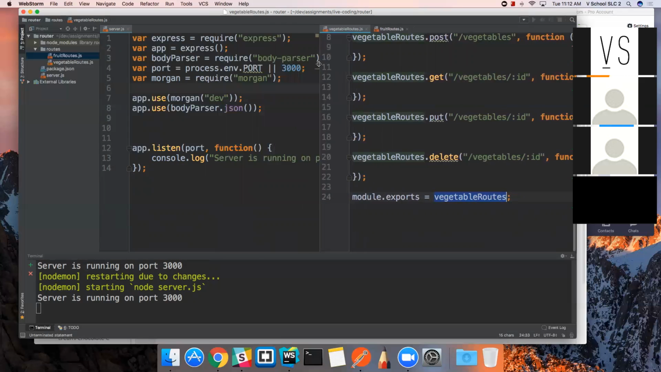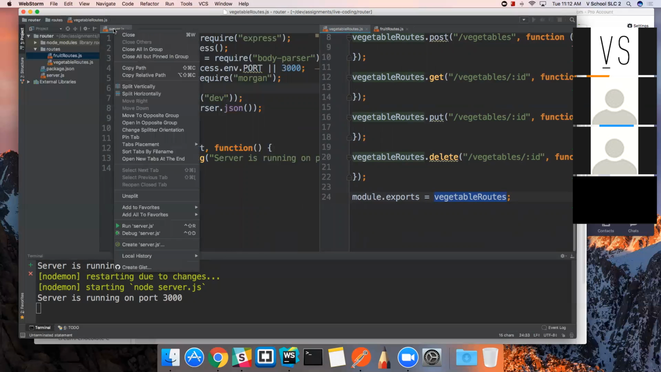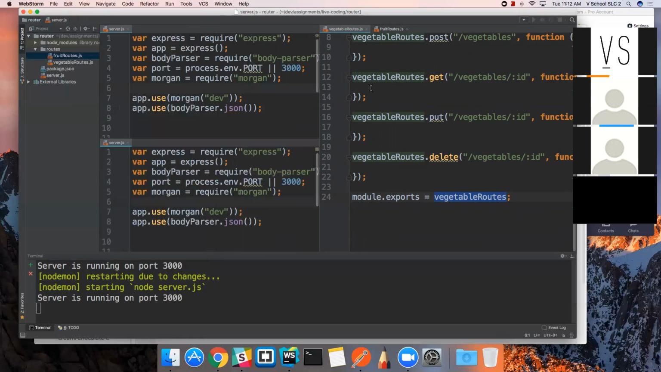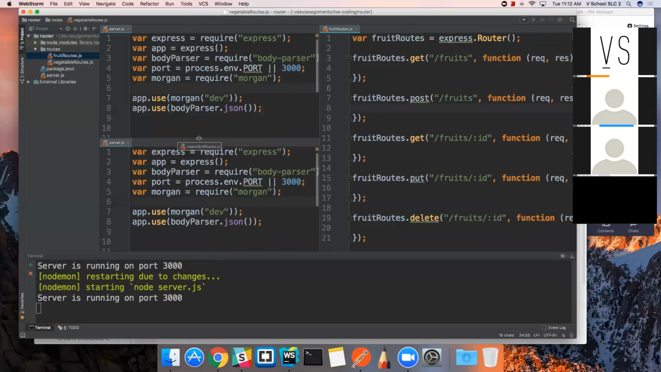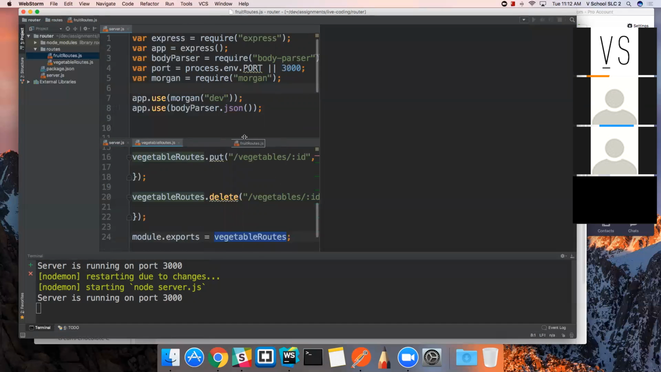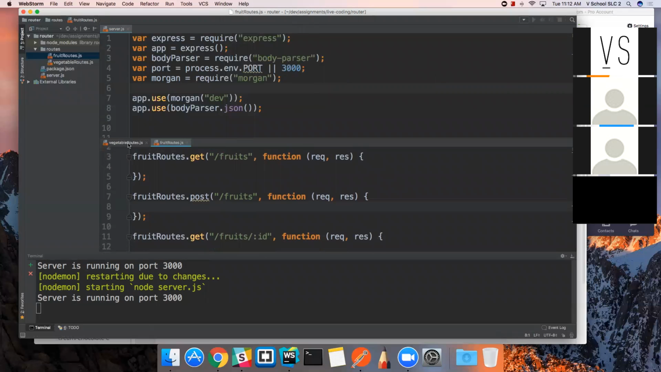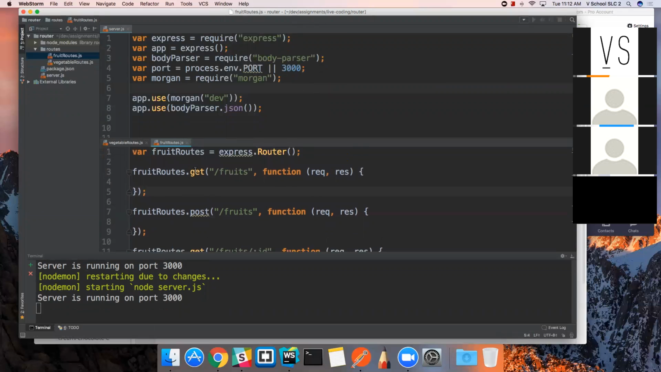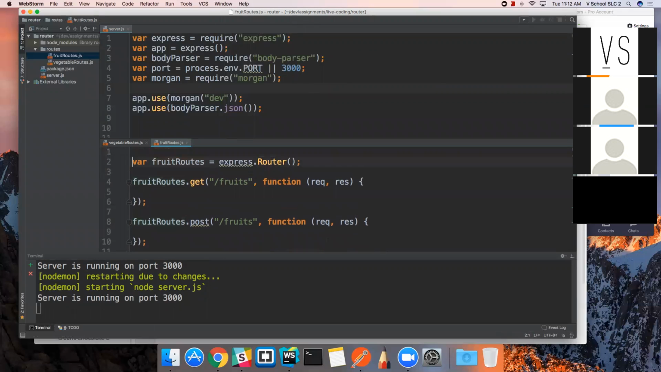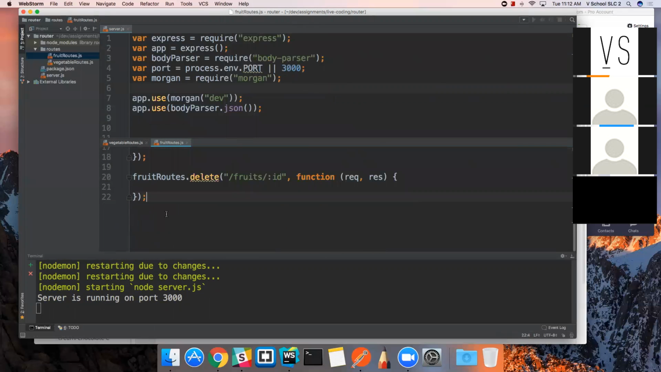Boy, it's really hard to do vertical splitting here. It's just not good. There we go. And I have to do the same for my fruit routes as well. And export my fruit routes.